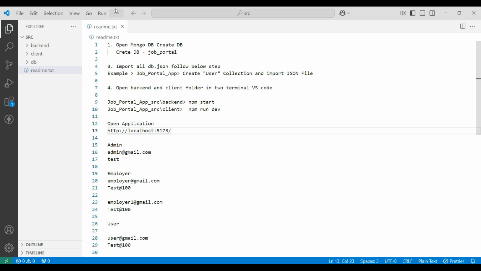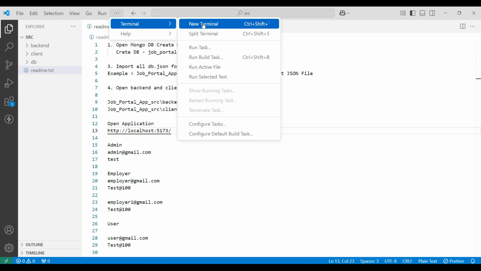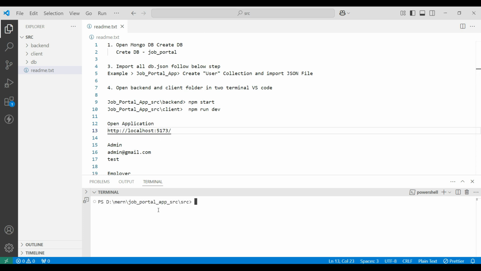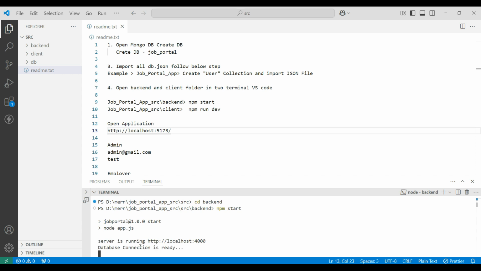First open the terminal. Then set the path. Enter cd backend. Then install the node modules. Enter the command npm install. I have already installed, so I go to the next step. Enter npm start. Now the backend terminal is connected.